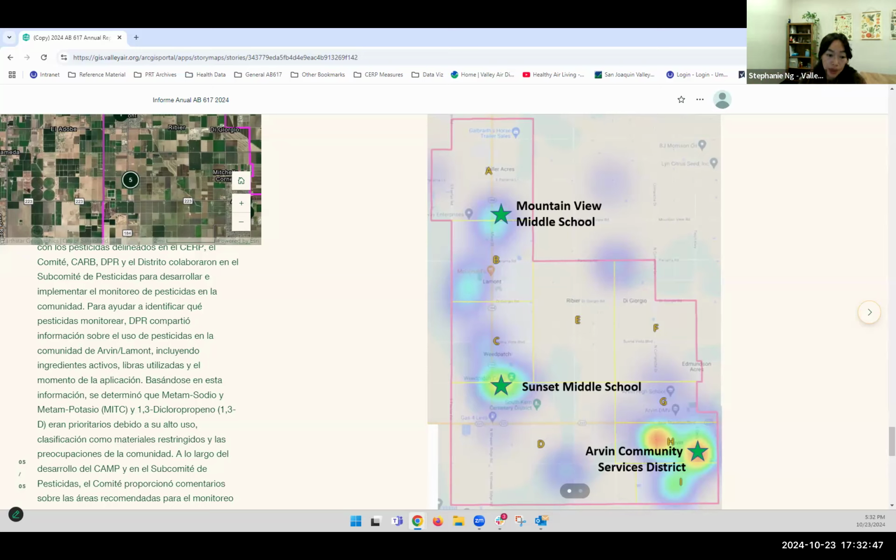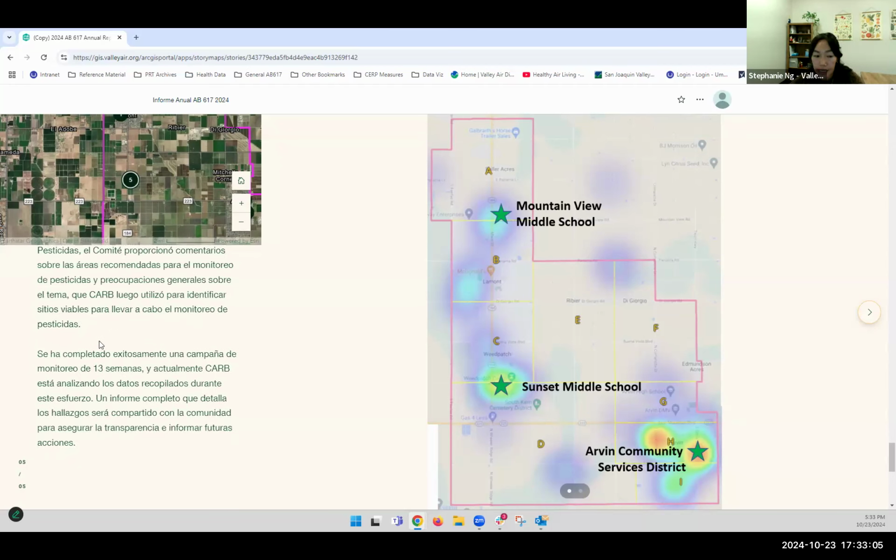And throughout that, CARB was able to prioritize based on those locations and identify sites where they were able to host monitors. I know Eric shared an update at the beginning of the meeting as well, but you can see here at the end, a successful 13-week monitoring campaign was completed.